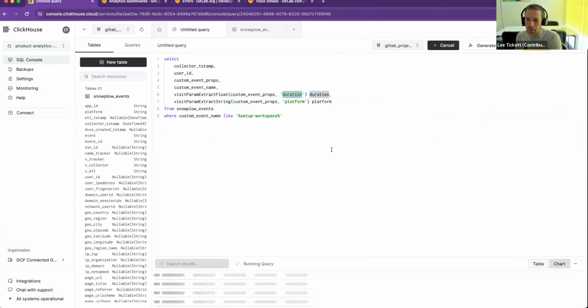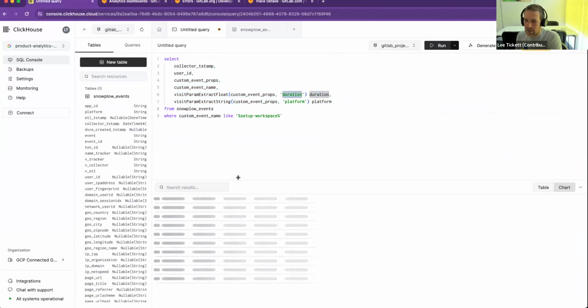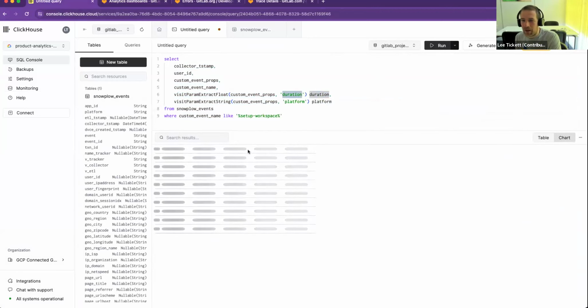Here's one I prepared earlier, and I have no idea if it's going to be useful or helpful, but this visit param extract float is a function to extract the data out of that JSON string. So it looks like I've broken it now. But yeah, this would allow us to do group-bys and properly get the data in the shape that we wanted to see. Is it improving? Is it getting better or worse?